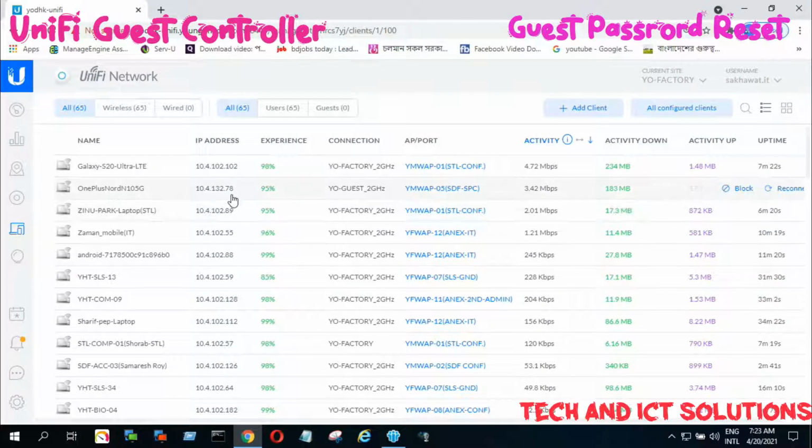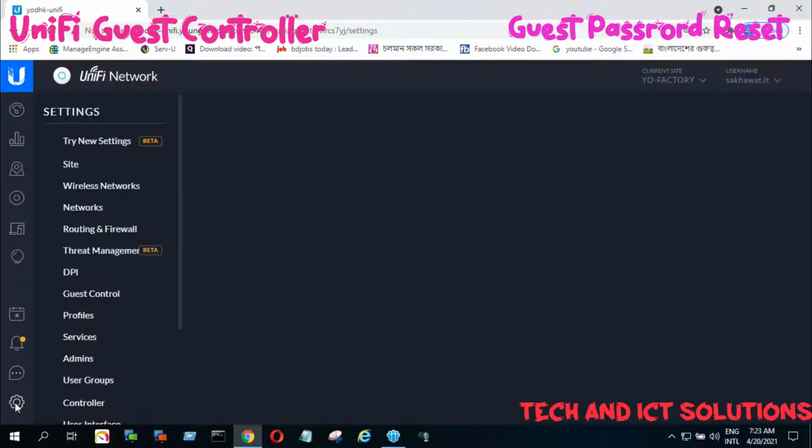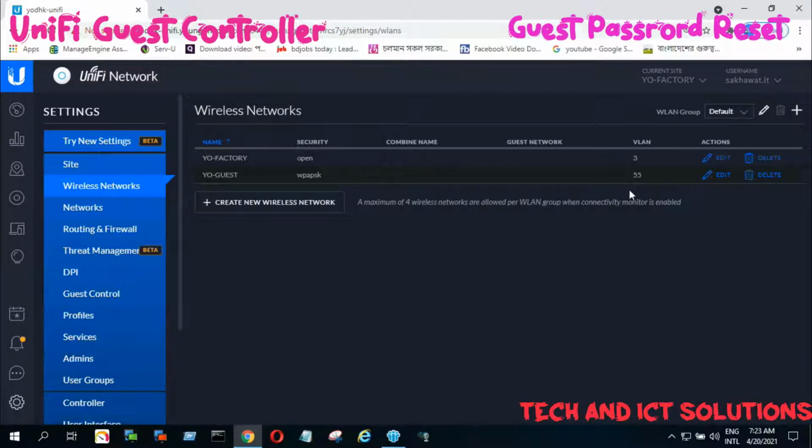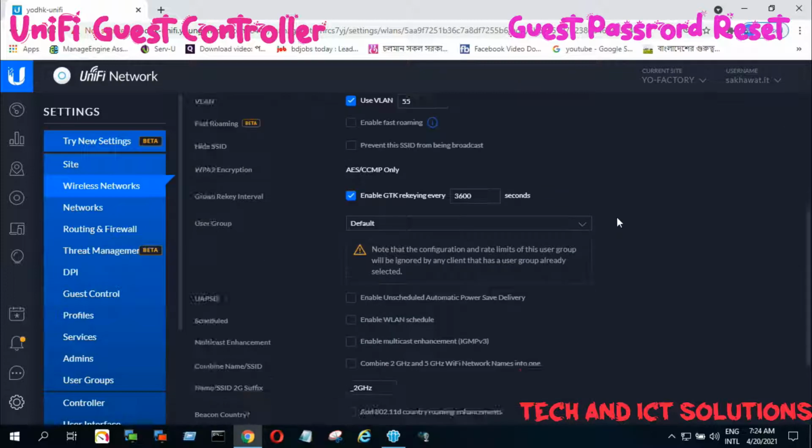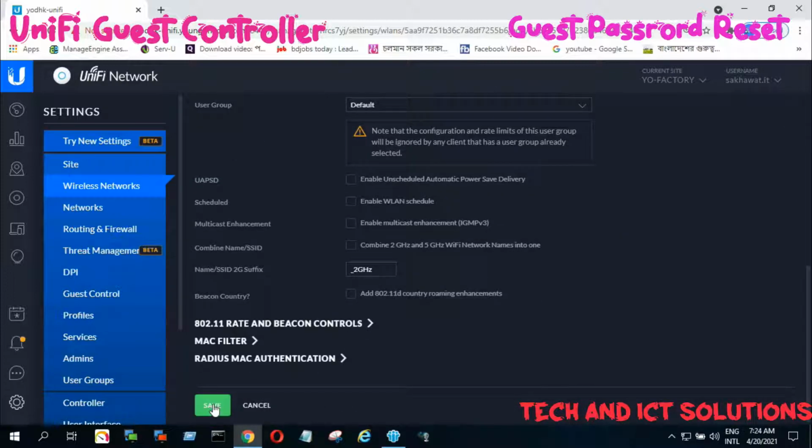Now, for changing the UniFi guest password, click on the settings menu. Then select wireless networks. There are two SSIDs: one is permanent, MAC-based, and the other is guest. To change the guest password, click on edit and enter the new password. Now, click on Save.